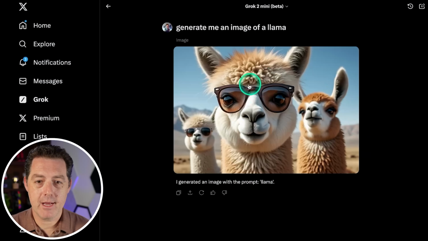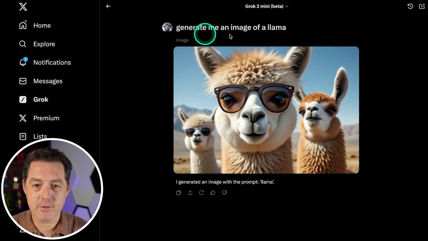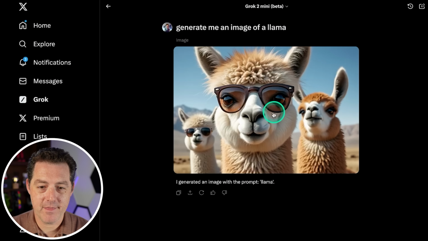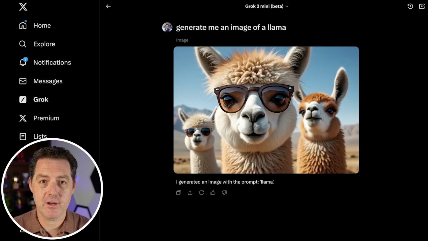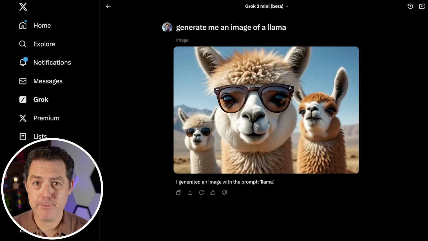Okay, so I checked about an hour after finishing recording the video, and now text to image is available on Grok 2. So let me show you around a little bit of what it's capable of. All right, so first, let's just start with something simple. Generate me an image of a llama, and there it is. Something very straightforward, but of course, it is completely uncensored.